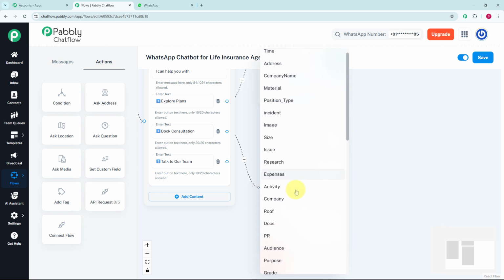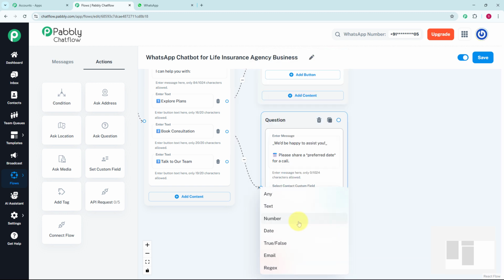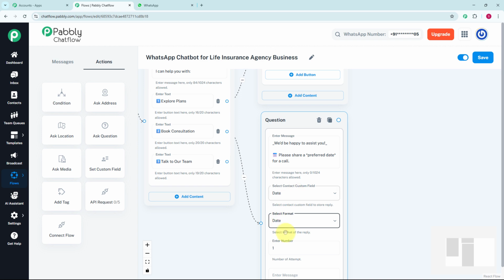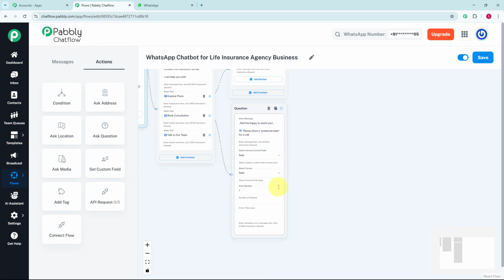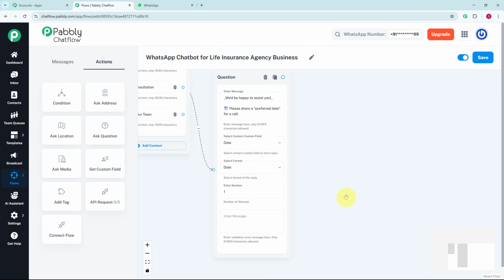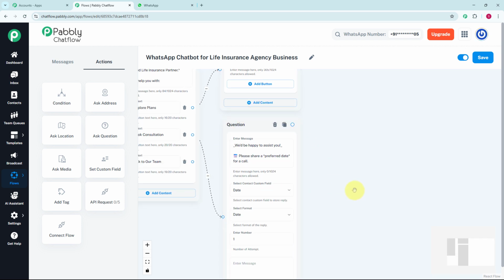Now I am going to select contact custom field as date here, and the format I am going to select as date. And once you select the format as date, it will ask you to enter the number. So basically here it is asking you to enter the number of attempts you want to provide to your customer. Now if the user answers this question, again I am going to ask them another question. So again you have to click on ask question.